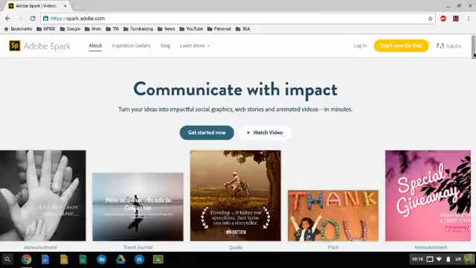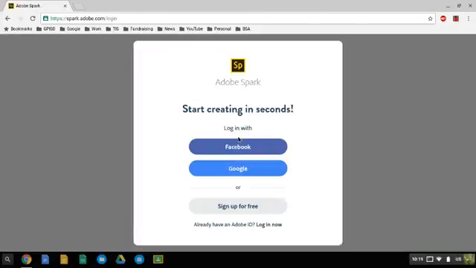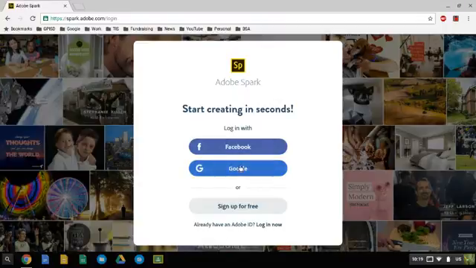And the best part about Adobe Spark is that it's quick, easy, looks great, but you can still keep that focus on the content. So the first thing that you're going to do is go to spark.adobe.com, and then you're going to log in. And you're going to log in with our Google account.